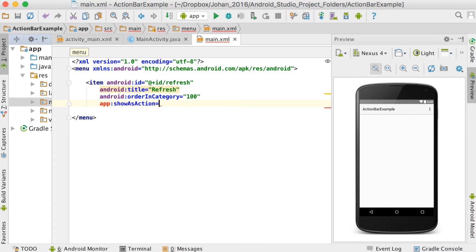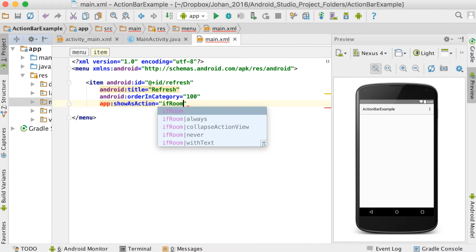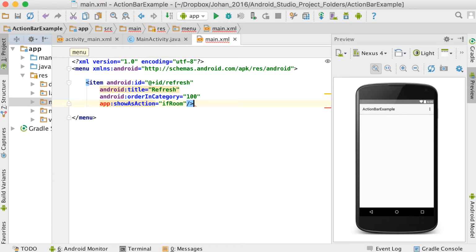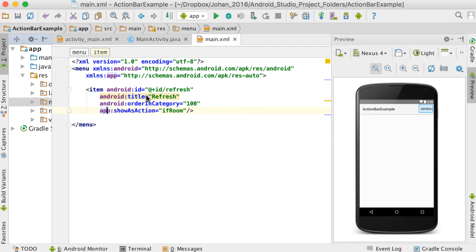And then we're going to say equals if there's room. Okay, I'm going to explain that as well. And we can just finish it off like that. So you'll see that red app there. So I'm just going to use an Alt Enter there in order to import that, or to actually add that XMLNS app part there.